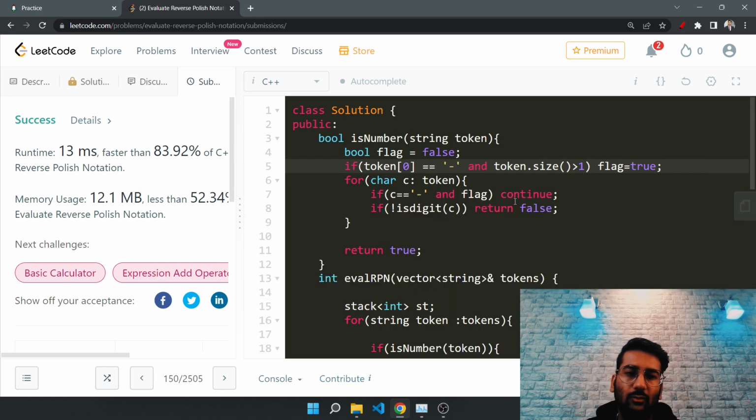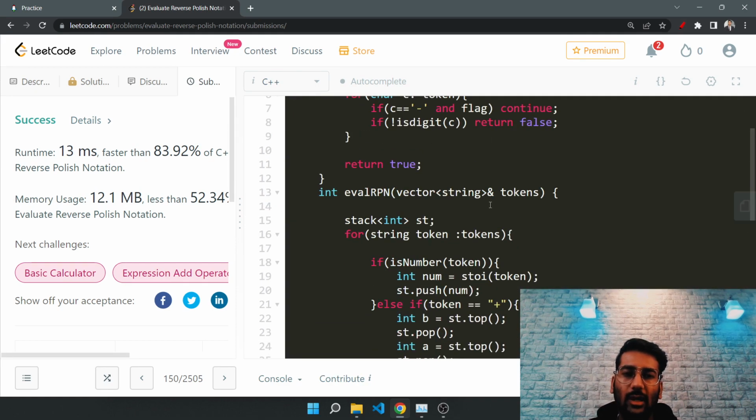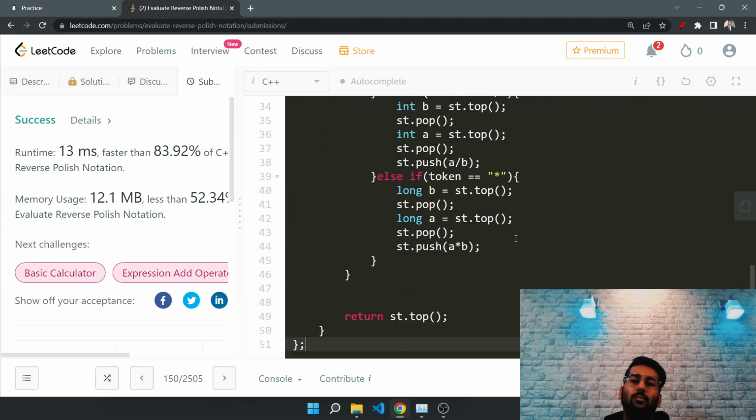So let's calculate the time complexity. The time complexity is just the number of tokens inside this tokens array, that will be n. The space complexity will also be n, because we are storing these inside the stack, so it can go at most n. We are storing all the elements inside the stack. So that's about this video.